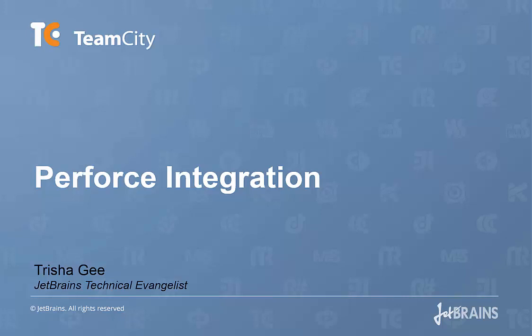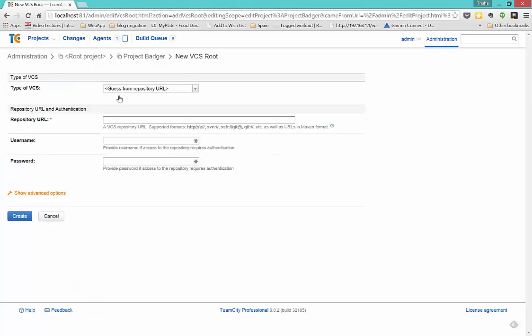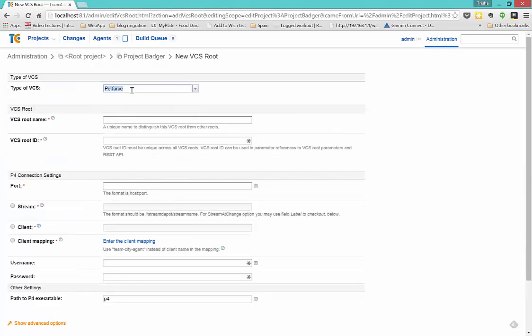In this screencast, we're going to highlight some of the features of TeamCity support for integration with Perforce. You can tell TeamCity about your Perforce settings by creating a VCS root. Here, when you select Perforce, you can enter the details of your Perforce server.